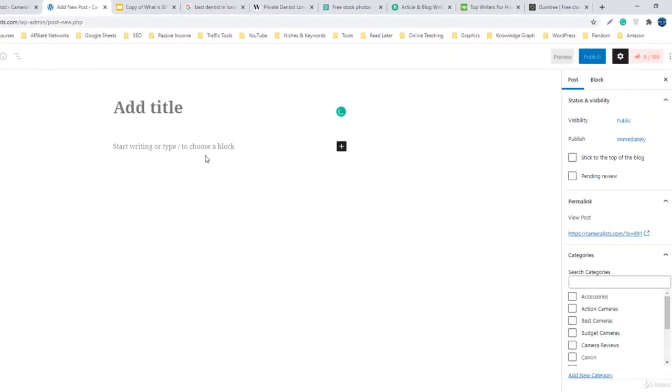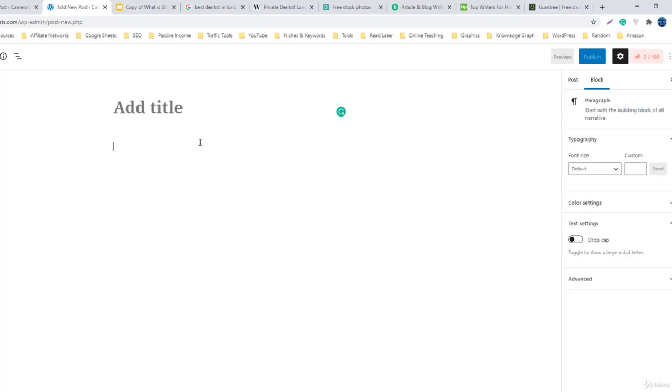I will show you how we can add the free photos, where we can get them, and how to optimize this whole thing. And also we'll do the SEO settings through the plugin we installed in the last video.